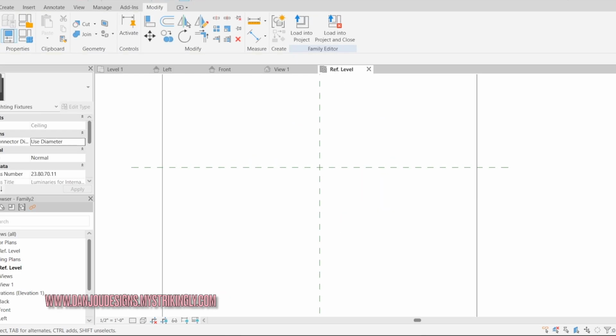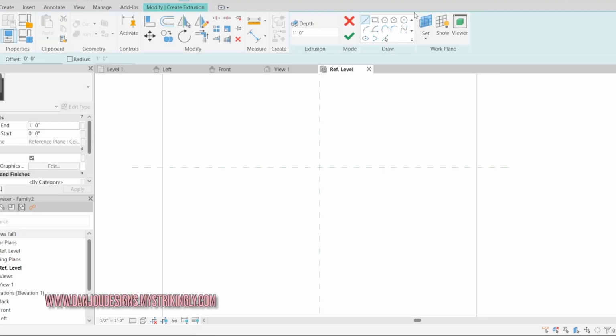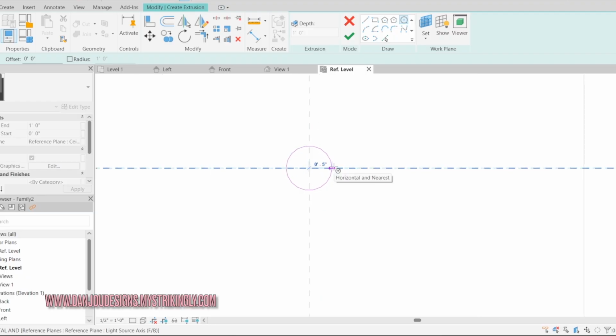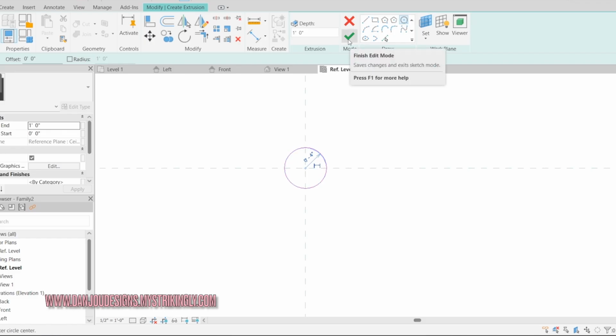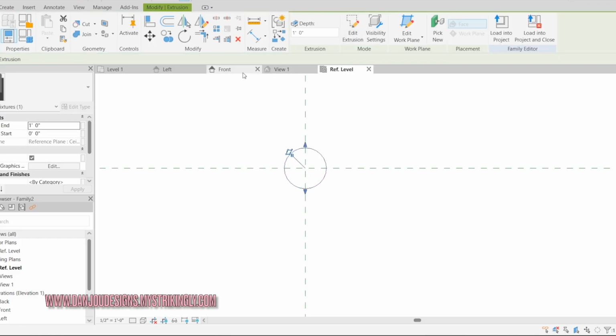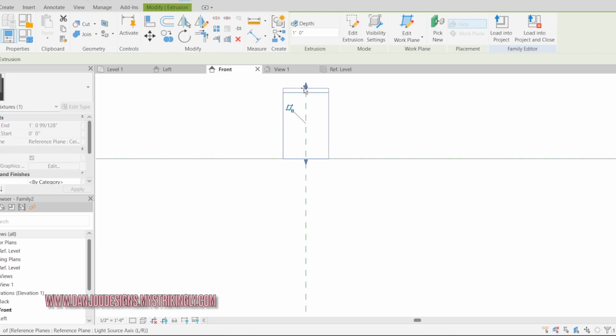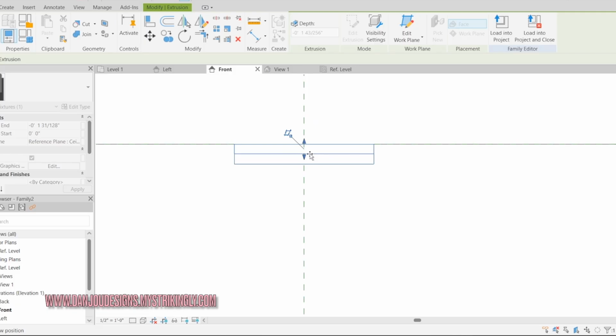Alright, so now I'm going to go to create extrusion, and I'm going to draw the back plate, or in this case top plate, of the chandelier. If you're modeling after a specific product, obviously go look at the measurements of that back plate, but I'm just going to do random measurements here. So my radius is 4 inches. I'm going to click the check mark, go to the front view, pull this arrow down so there can be a little thickness there, like that much.